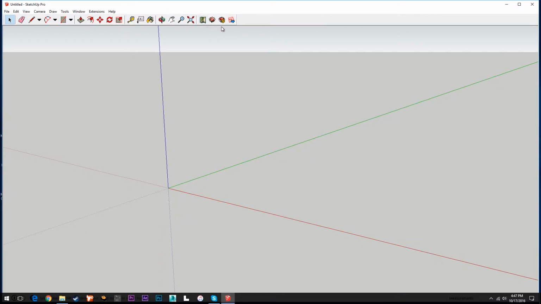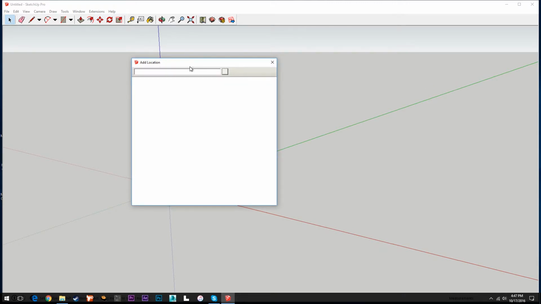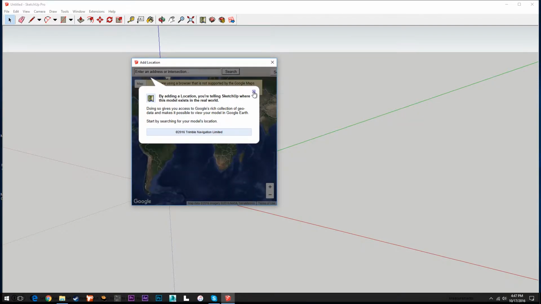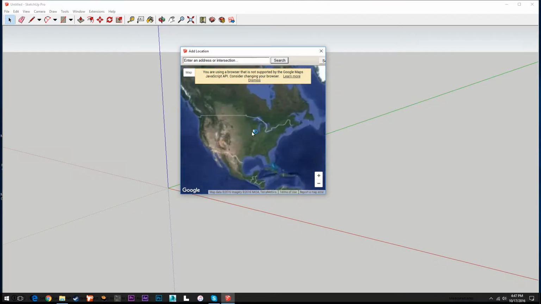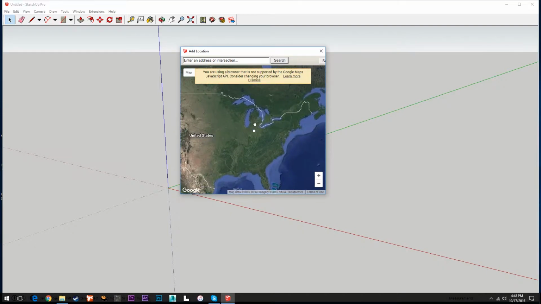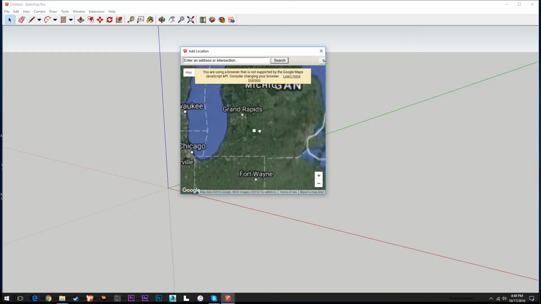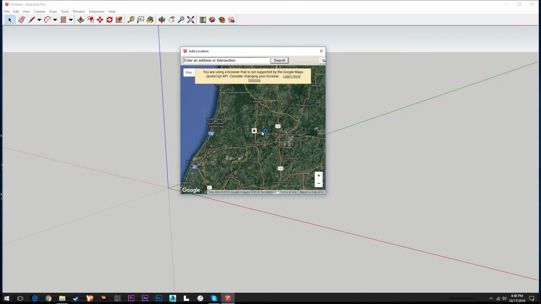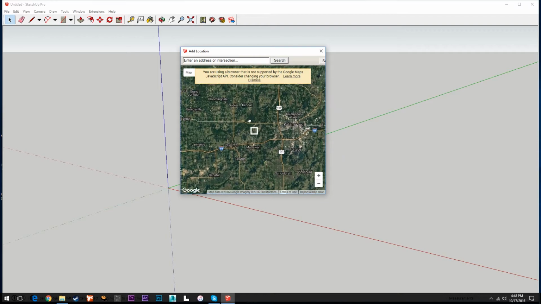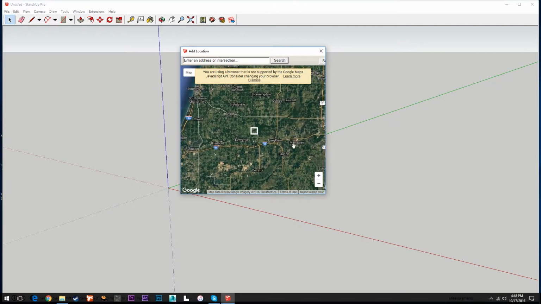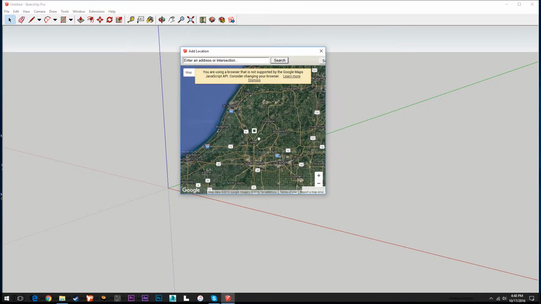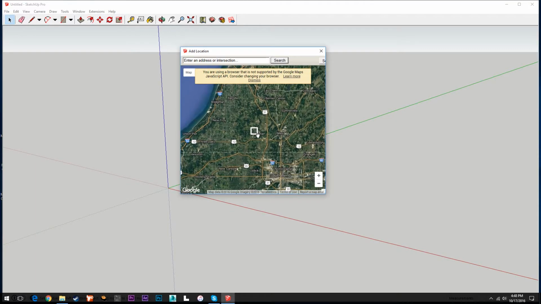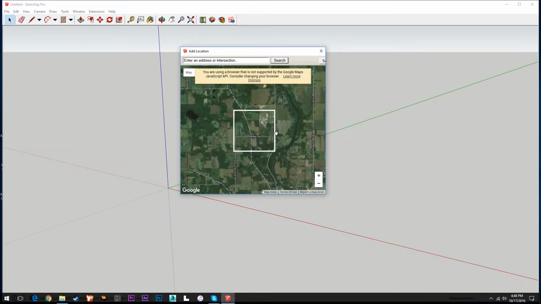So what we're going to do to get your map is click this icon, Add Location. You're going to let it load a little bit. X off of that. And then here, you're going to find the area of where you want to get your height map from. So I'm just going to do Redbud MX for example, if I can find where it is on here. I believe it is in here. There it is.